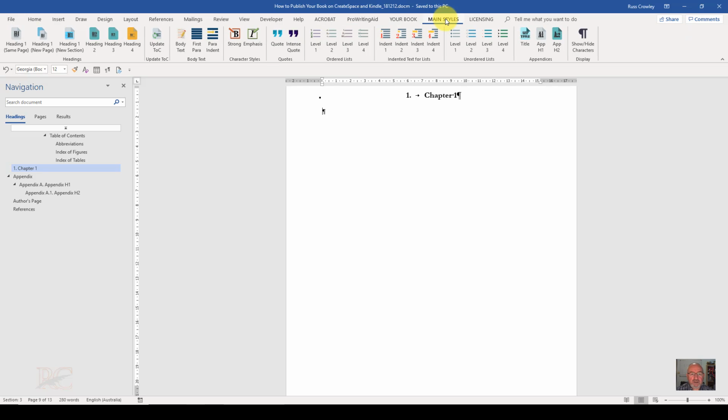With the styles, if you're not used to styles, we have all the styles that you'll ever need on the main styles ribbon here. As you can see from the left, headings, and we have this update table of contents button, then we have the body text styles, character styles, and so on and so forth, all the way across the page, okay? But what we're concerned about now is, or what we're going to look at now, is converting an existing book.